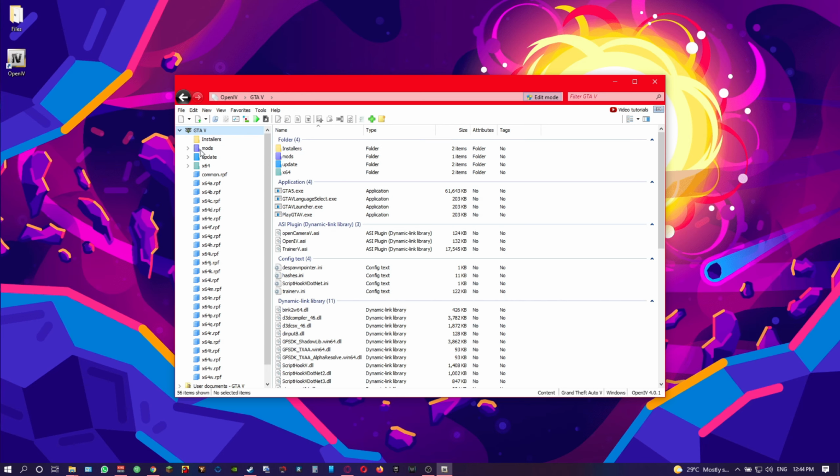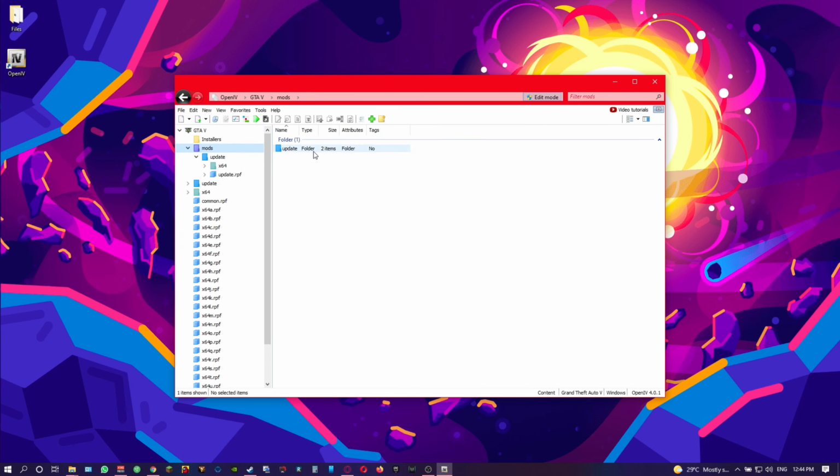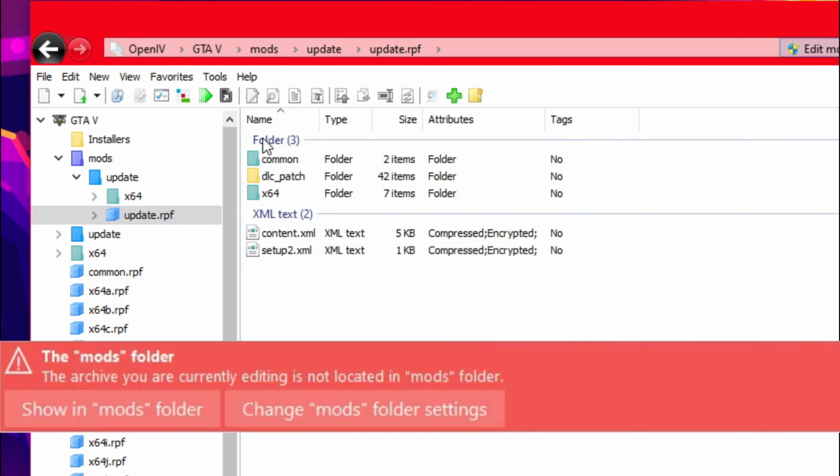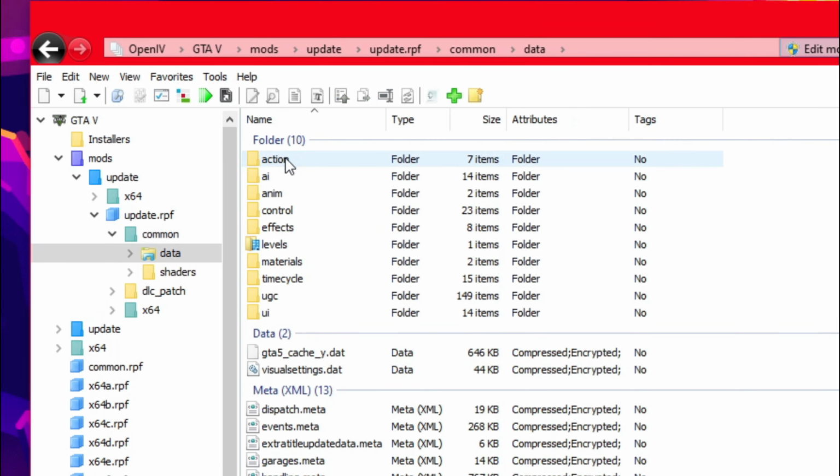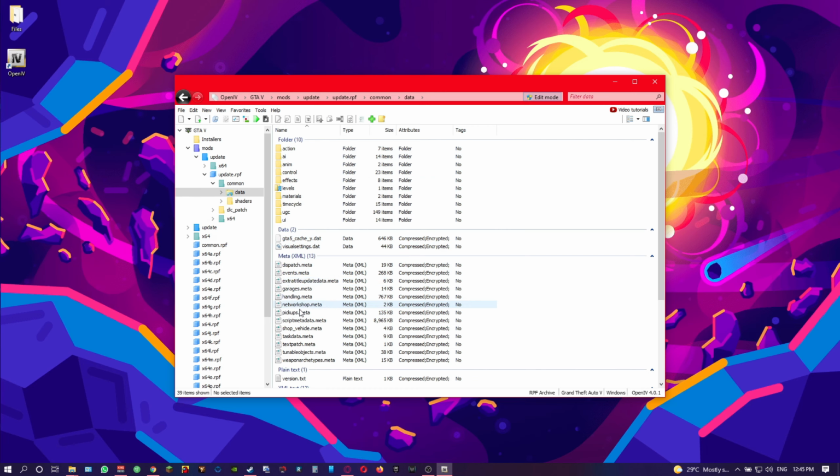Once you've done that, you're going to go to mods, update.rpf. When you're doing it for the first time, there's going to be a red pop-up saying to copy the DLC car into the DLC pack, or to locate it in the folder. Because I already did it, you're not going to see it, but just click show in folder or copy in folder. Once that is done, you're going to go into common, data. Then go down to where you see dlclist.